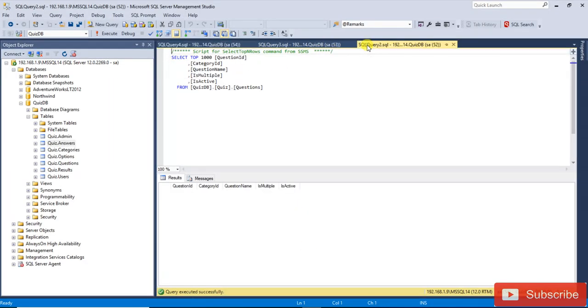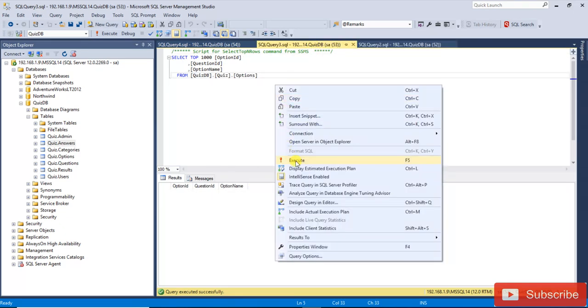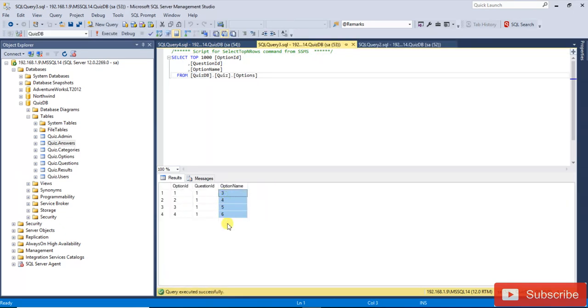First one is your question. Just execute. See, the question came. Category ID 1, IsMultiple false, IsActive true. Now check the options. The options are also there. You can see the options. Now the answer. You can see the answer is coming.